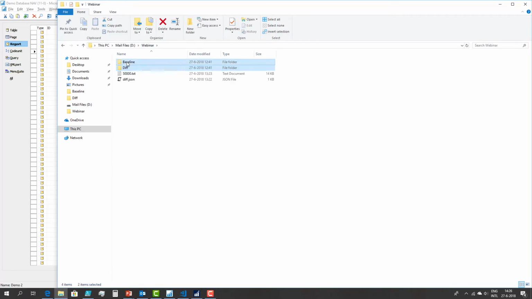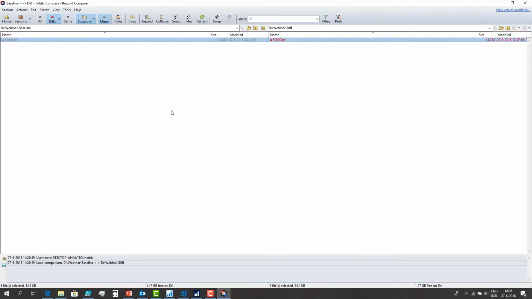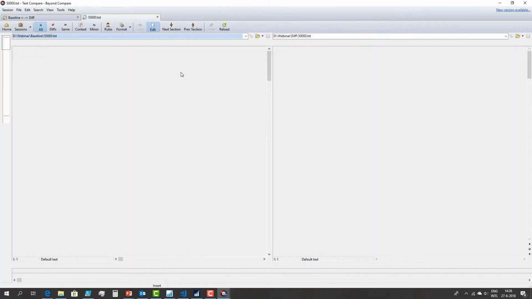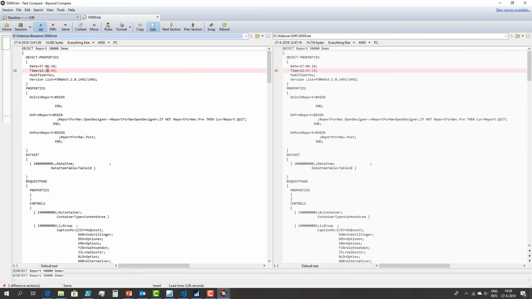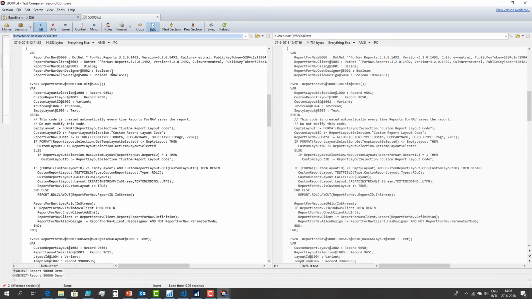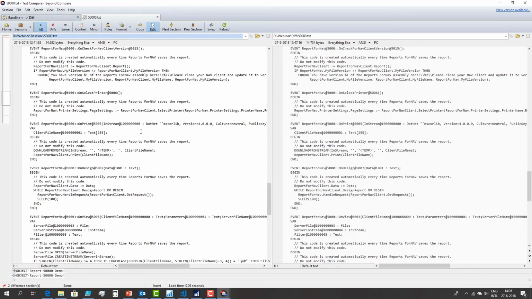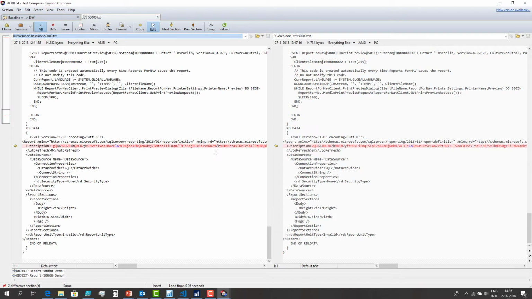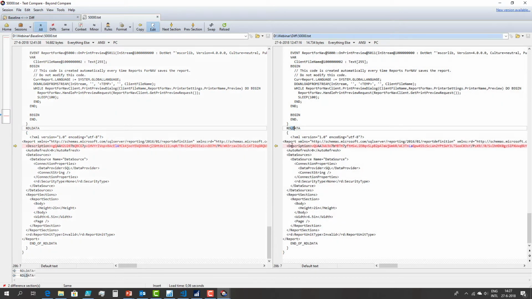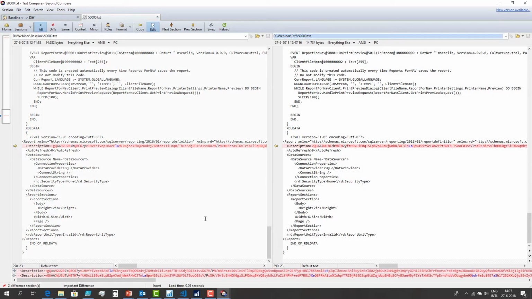If I use a traditional compare tool like Beyond Compare, you will see that the reports are identical except for the timestamp, and here in the bottom you can see that in the RDL data the description is pointing to the binary string that we create with reports ForNAV.